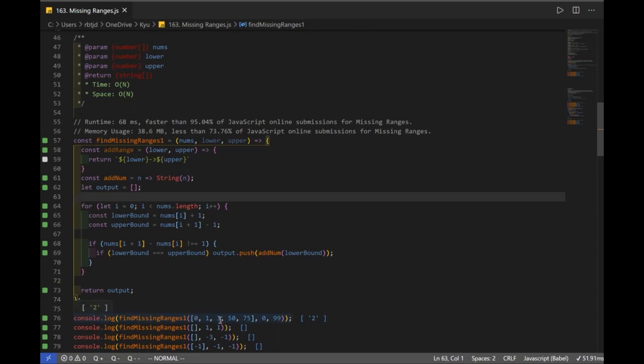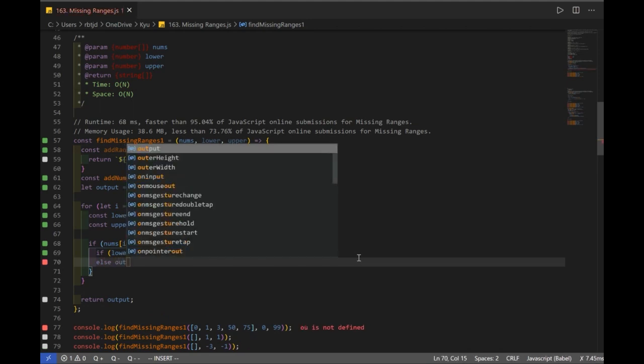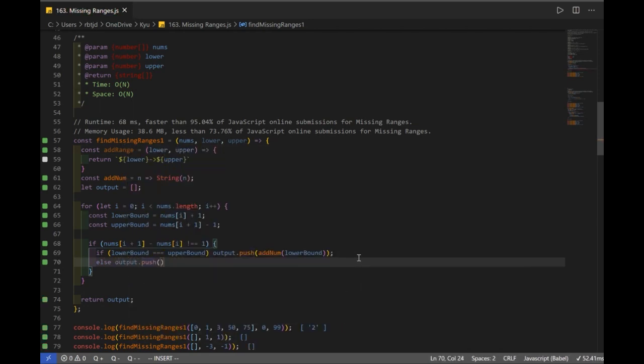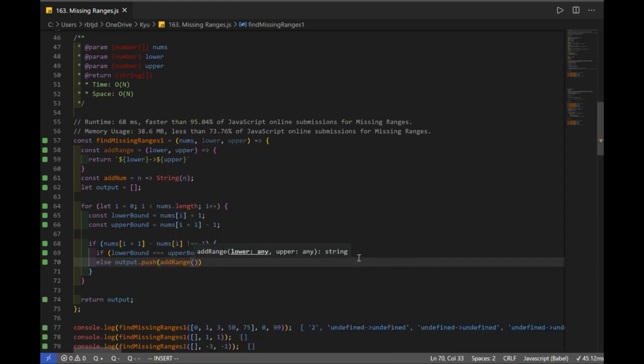So something like 4 to 49. And that's the other case, right? So that's going to be else. We do the same thing, output.push. But this time we want to use our add range function. So we do add range and we pass in our two numbers, and that's going to be lower bound and upper bound. And you can see that we have our temporary result.